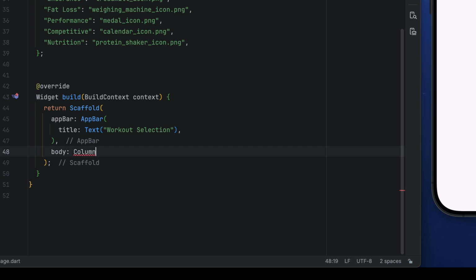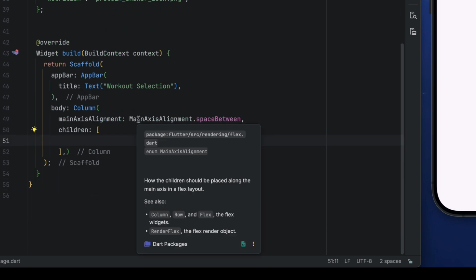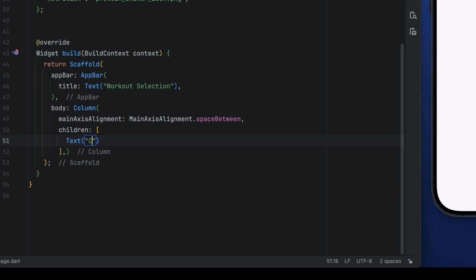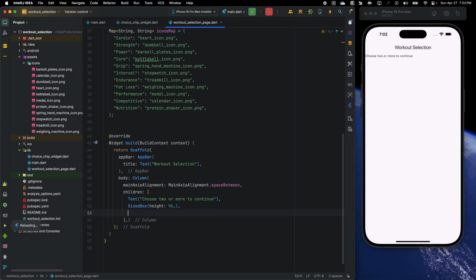But before that, let's add a column. We are setting the main axis alignment to space between, which will help us distribute the widgets vertically with maximum space in between. First up in our column is a text widget displaying the instruction, "Choose 2 or more to continue." Right after that, we will add a sized box with a height of 96 logical pixels. This will create a nice visual gap before we get to our next set of elements.